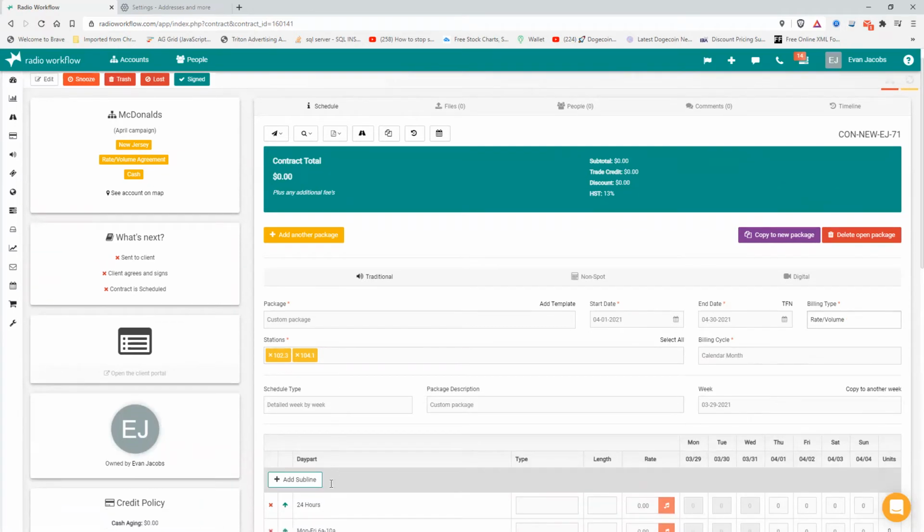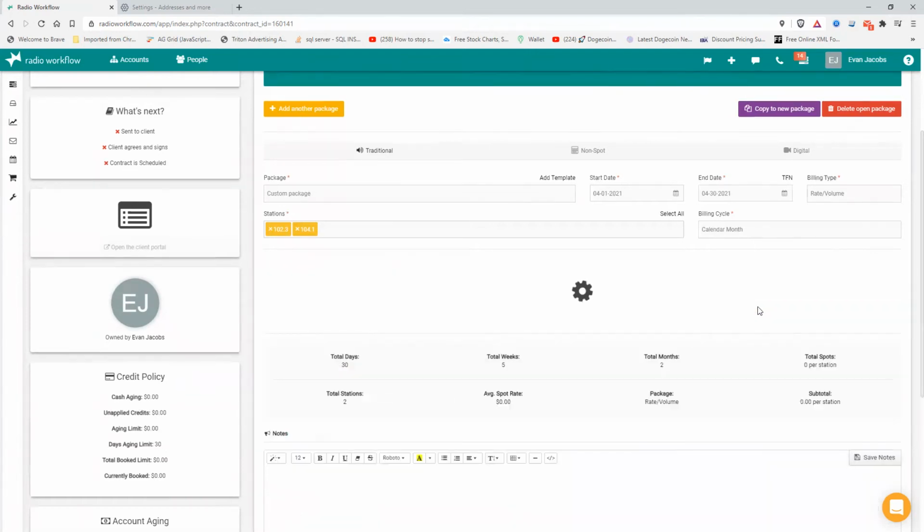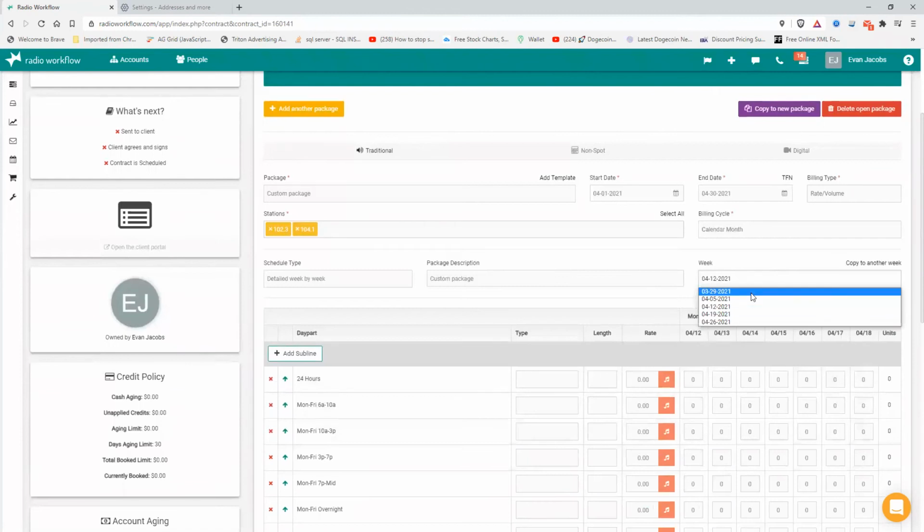And then we're going to come down here to schedule type. Schedule type is a way for you to choose how you want to enter the contract. Do you want to do it as a detailed week by week, a cascading week, or a cascading weekly buy? A detailed week by week simply gives us each week off to the right-hand side here, and we can enter in a schedule for each one of those weeks simply by switching between them.